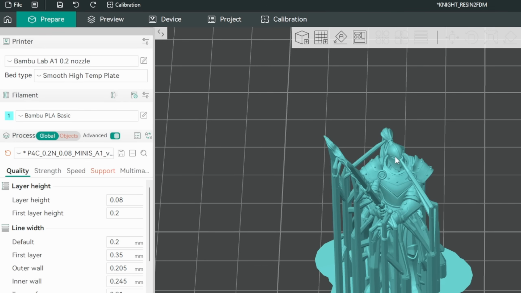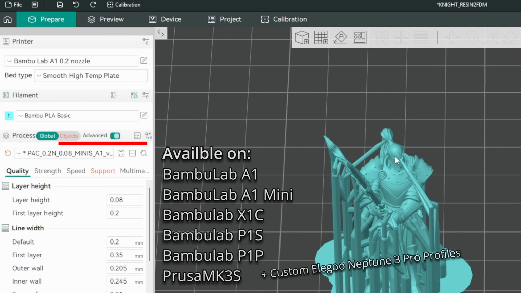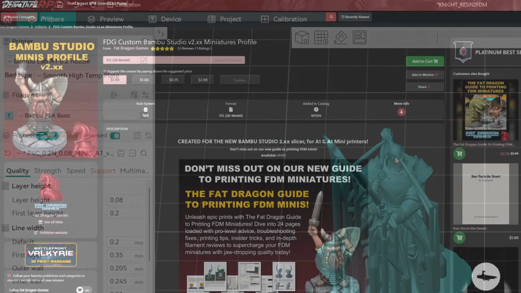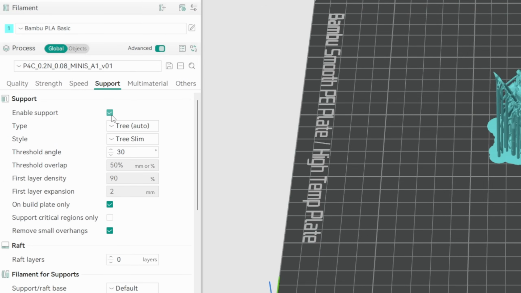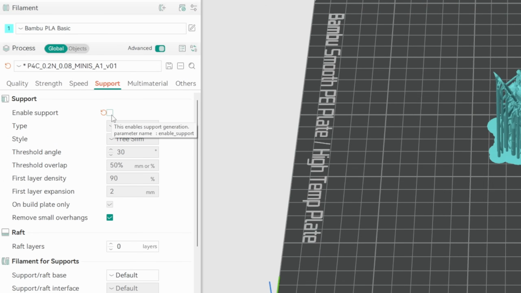For process settings, if you are a member of the Patreon, I would highly recommend trying out my print settings that are available on a number of printers and can be downloaded via the Discord. Otherwise, a great option is the Fat Dragon Games printer profiles, which I'll link below. And whatever settings you go with, you'll just want to double check that supports are disabled.